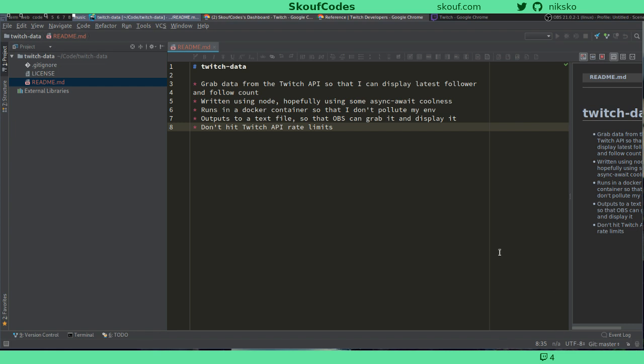Hopefully right in this bottom corner here, we're going to keep that. We're going to stick a little selfie webcam there. It's going to be great. I'm looking forward to it.